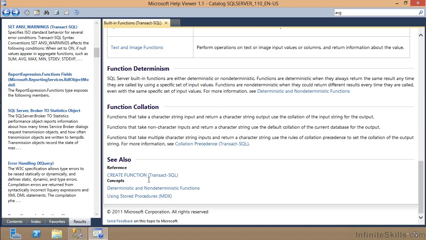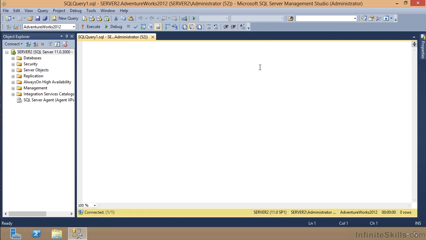And then, of course, the create function for creating your own user functions, which we're going to look at a little bit later on. But for now, these things are out there. They're available at any point.